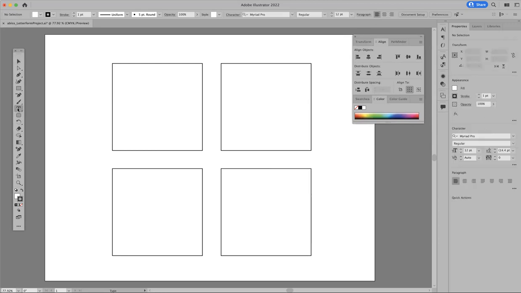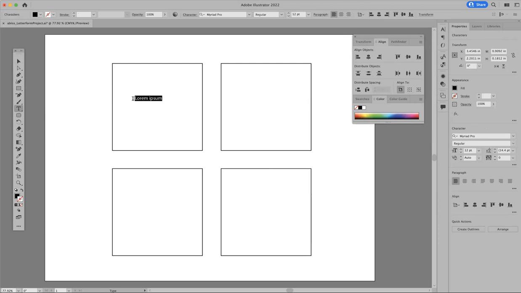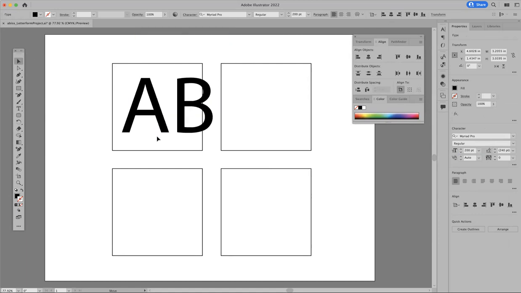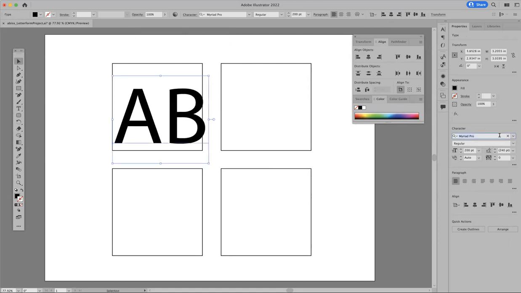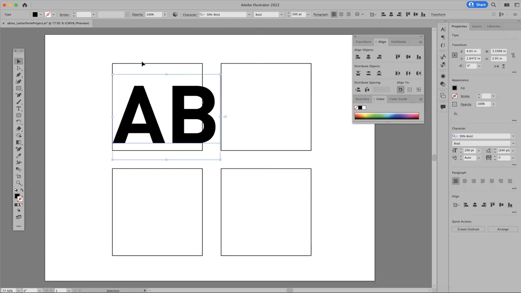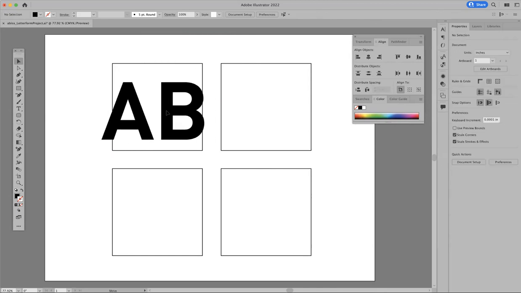Next thing I'm going to do is take the Type tool and click on top of one of these squares, doesn't matter where. And I'm going to do my initials. I'm going to do it all caps for this particular example. Maybe make it much bigger. So if you go to your character palette, you can click in here and make it a lot bigger. Choose a typeface that's going to be pretty thick. I'm going to do Den Bold. And so that looks pretty good.